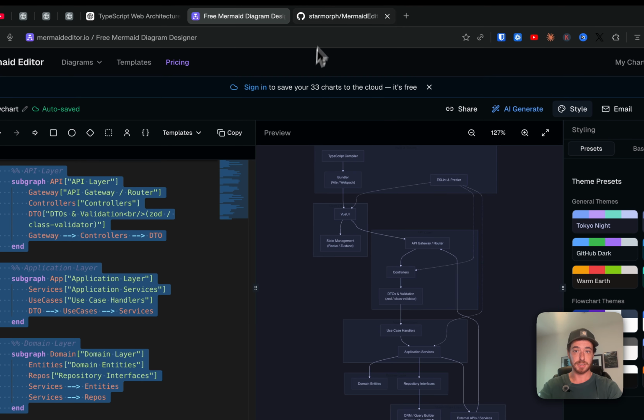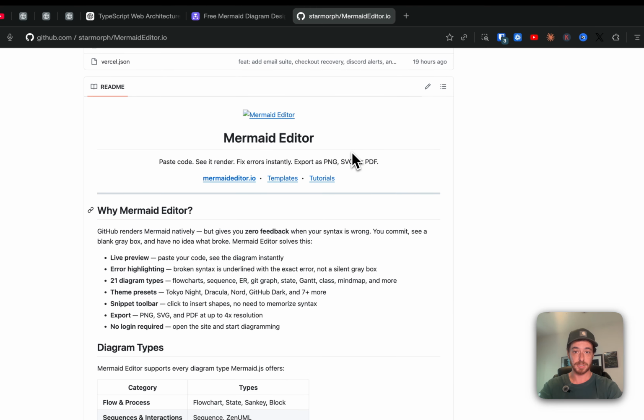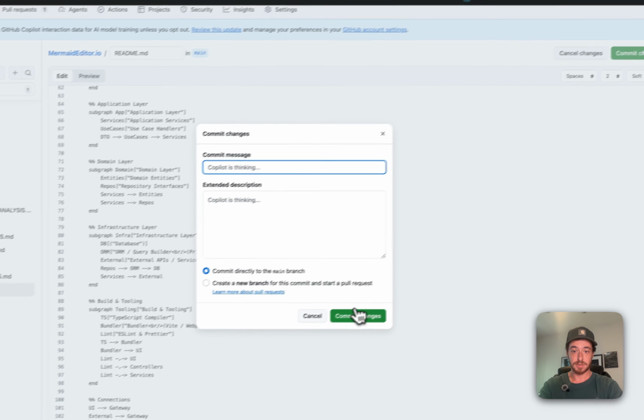I'll go over and take this code, go over to our README on GitHub, and edit it here through the UI. And then we can add our chart code in here. We have to make sure that it's wrapped in this triple tick mermaid. And then we can commit this.